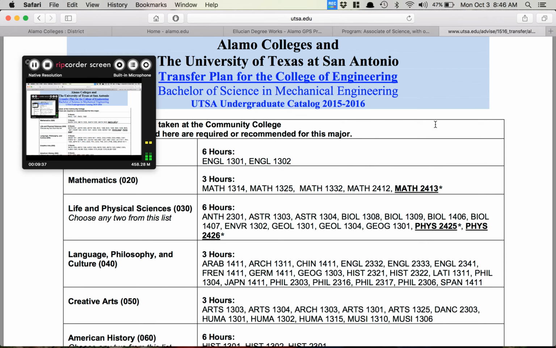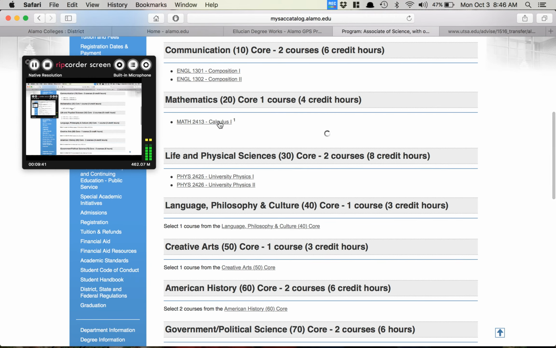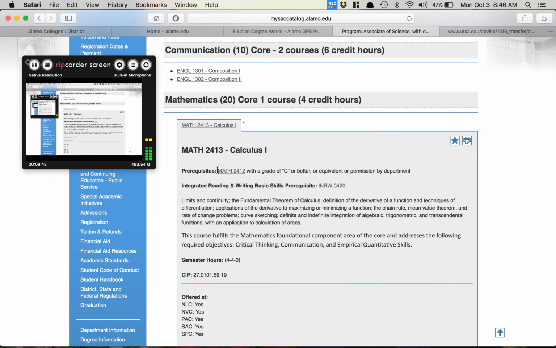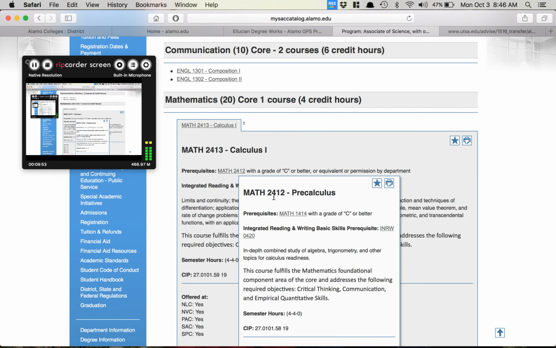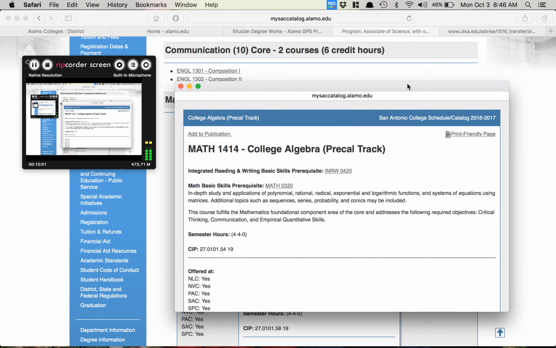And the point of having the SAC plan pulled up is because if UTSA tells you they want 2413, you can go to the SAC plan and it's clickable and you can see what prerequisites are. So for this Calculus 1 class, you'll need a prereq of Math 2412. Well, what is Math 2412? Let's click on it. Math 2412 is pre-cal, and it also has a prerequisite. So let's click there, and 1414 is college algebra with a pre-cal track.